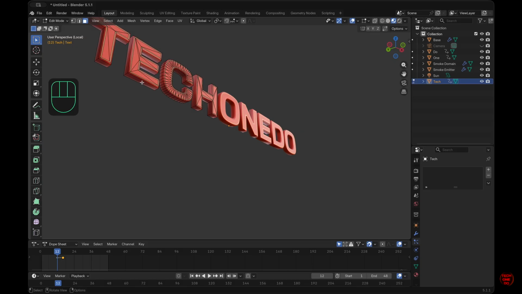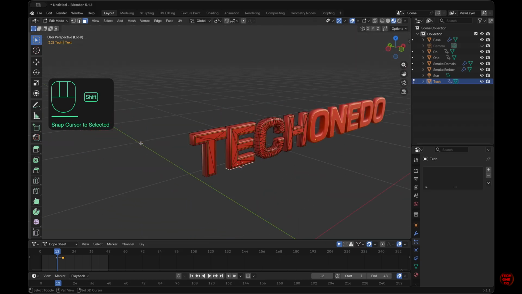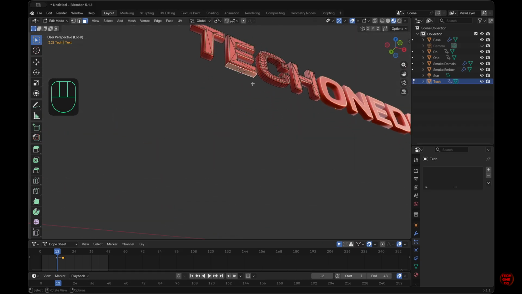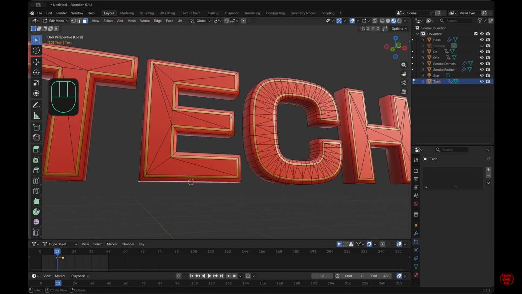Select the bottom face of the letter E. Make sure you have face select enabled. Press Shift+S to launch the pie menu, and choose cursor to selected option. The 3D cursor sticks to the selected face.